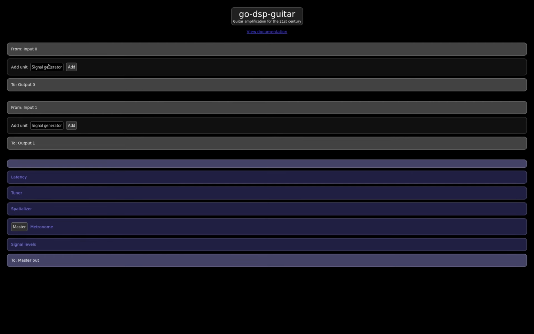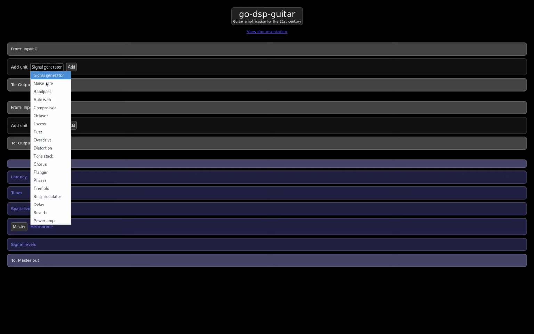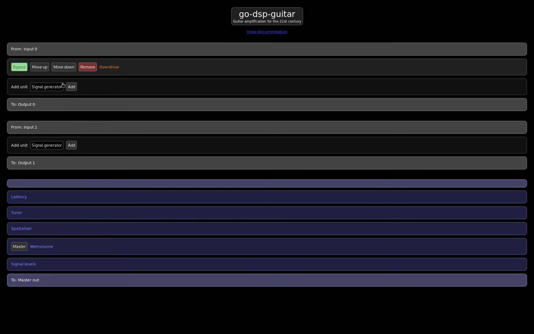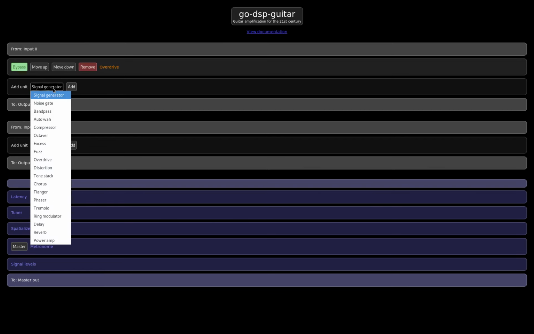Now let's just do some basic processing. We just want to simulate a simple guitar amplifier. And a guitar amplifier consists of two parts, of a preamplifier and of a power amplifier. And for the preamplifier, we got several units we can choose from. We can do fuzz, which does asymmetric clipping. We can do overdrive, which does symmetric soft clipping. We can do distortion, which does symmetric hard clipping. But for this video, I will just choose the overdrive effect, which is basic distortion.